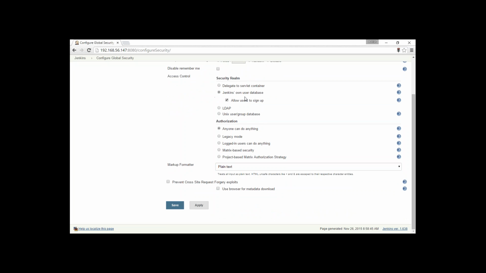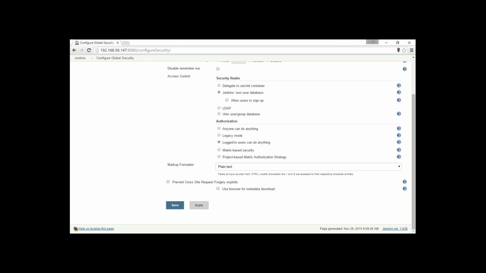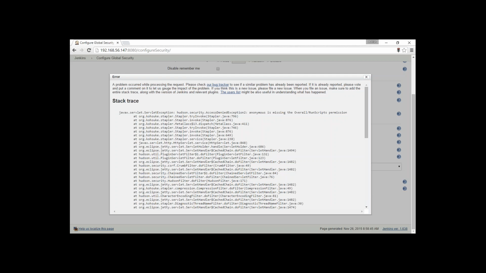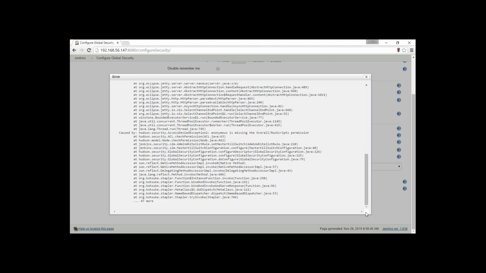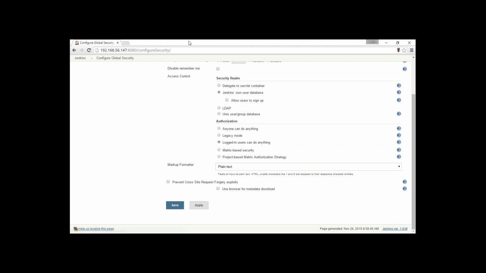So Jenkins own user database, let's create an error. I won't allow users to sign up. And I would say that only logged in users can do anything. I don't want other people to screw this machine. All right. Apply, save. It doesn't even let me save it because I'm not a valid user now. Don't worry about this error. This error is actually not an error, but it is just throwing a problem because I'm not a valid user right now because we have enabled security.